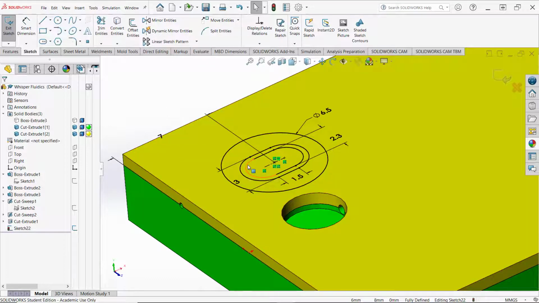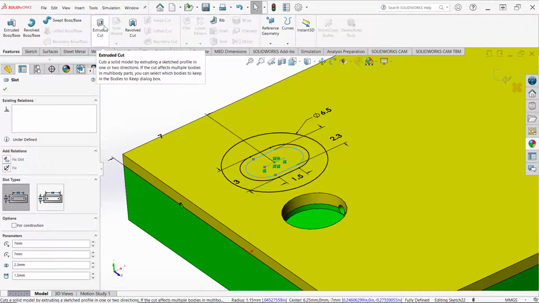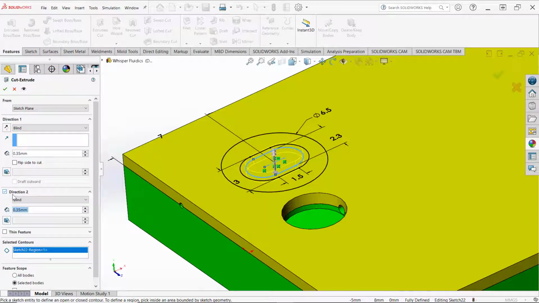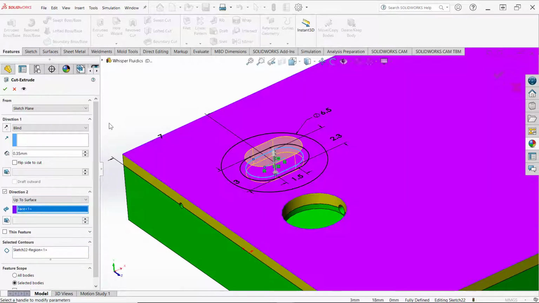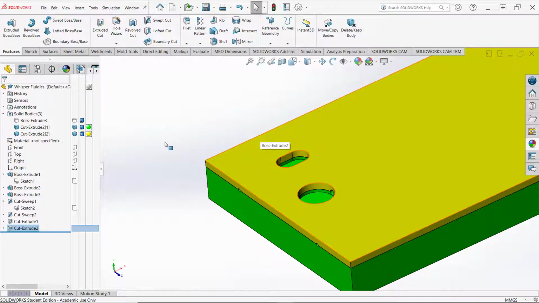And so I'm going to select the inside slot, and I'll go to my features tab and I'll do extrude cut, and I get my selected contour inside this area. Then in direction 1, I want to go 0.35. In direction 2, I want to go through all, or if I want to make sure I don't cut the hidden part up above this, I could go up to surface and click on this surface, and then we see that it's going to cut down into this and then up into that.